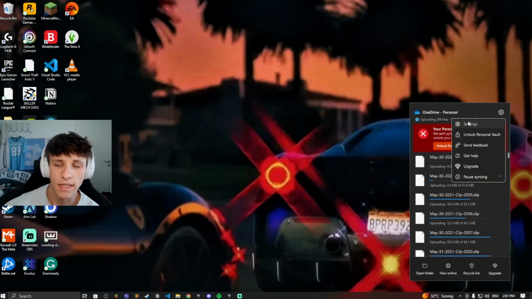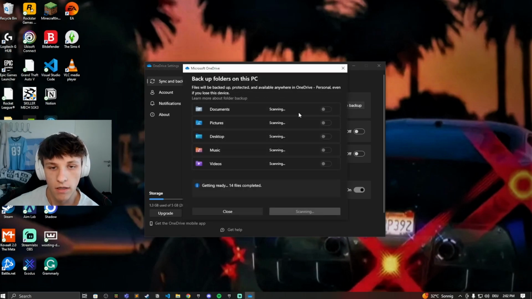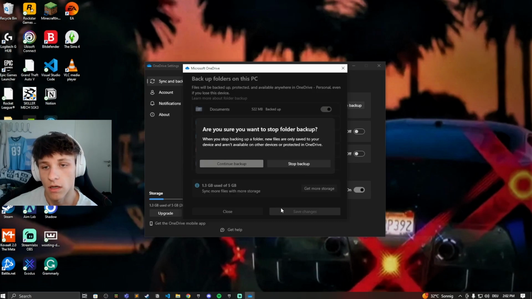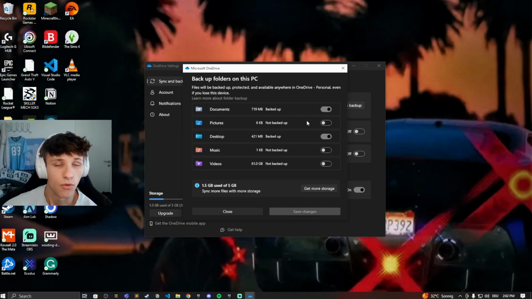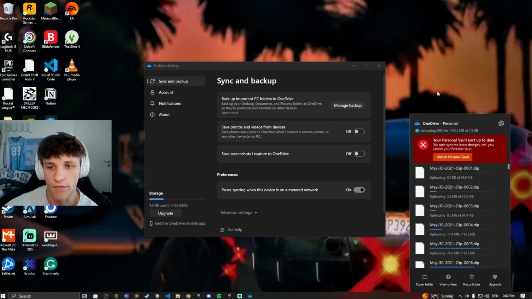So next, if you want to deactivate the syncing for specific things, go onto the settings and now go to sync and backup. Go to backup important PC folders to OneDrive, manage backup, and now you can choose what you want to sync. So if I don't want my pictures synced anymore, I'll unclick this right here, and then you can stop this backup right here. If you want to turn it back on again, turn it back on again, and then just click on save changes. So that's how you can turn off the sync for specific files.